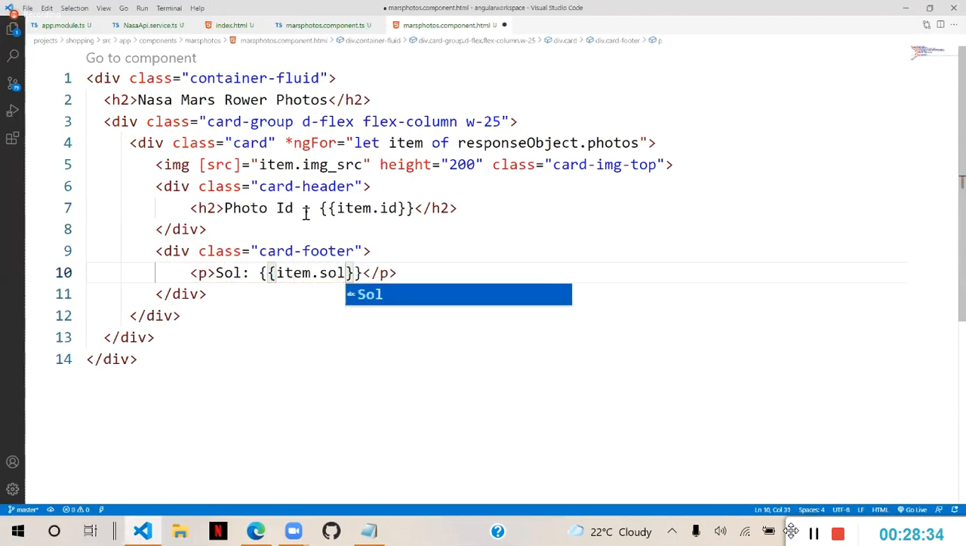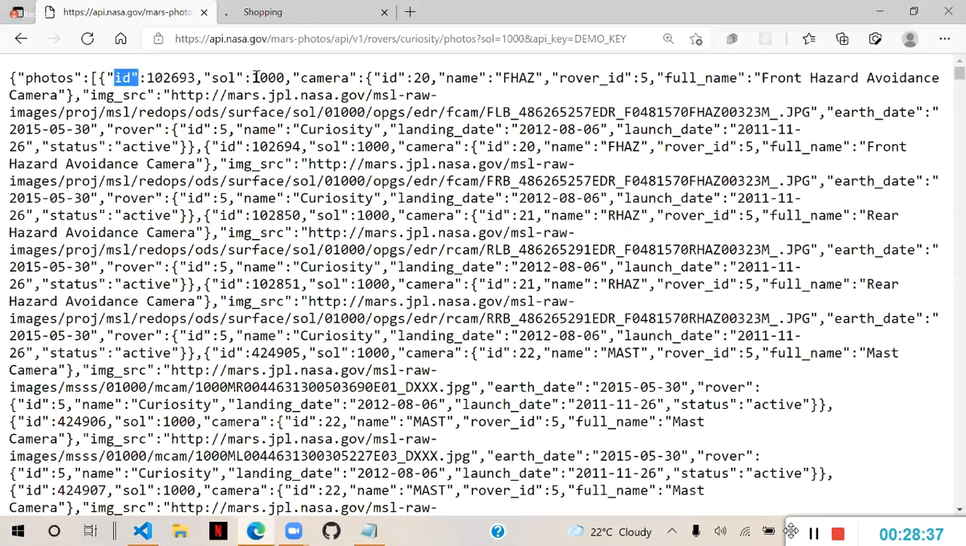I hope you know that sols are nothing but the days on Mars, right? So the sol option tells on which day of Mars they took that photo. Actually, it has a lot of other details also. It has the Earth date, on which date of Earth it was taken, which rover took that photo, such as Curiosity, and its landing date and launch date. It has again objects, and we need to present the content accordingly. So initially we are presenting only the basic data.